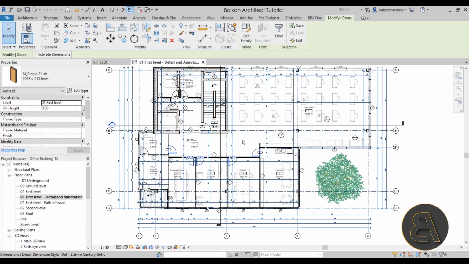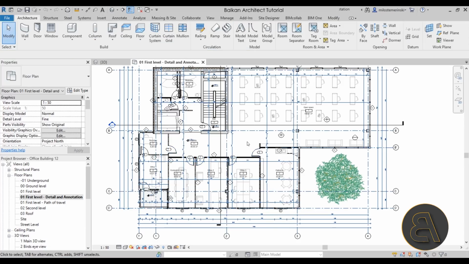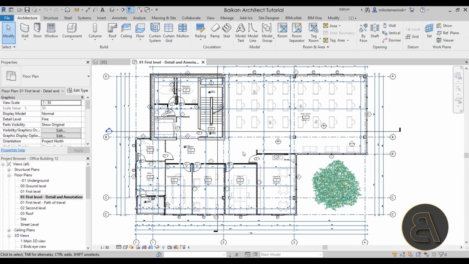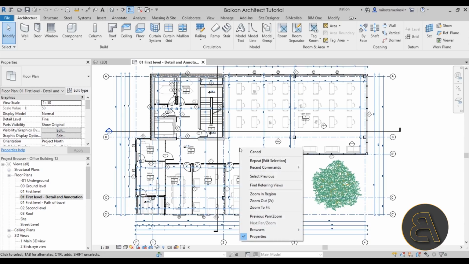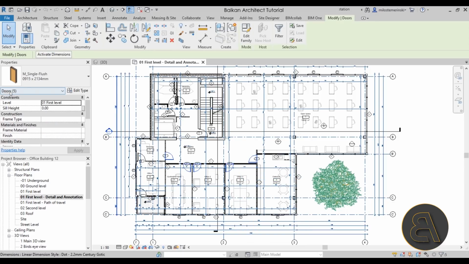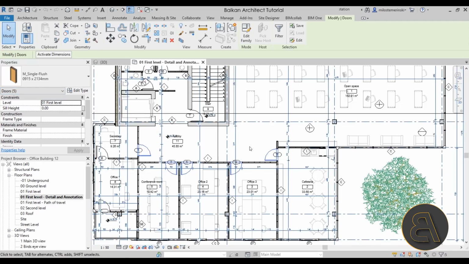Now I'm just going to click here, off to the side, to get rid of this selection. And now let me show you something else. When you right click on the screen, you get this pop-up menu, and here we have the option to select previous. So it's basically going to repeat the previous selections we have made. If I click there, as you can see, now we have those 5 doors selected, and the 5 doors will highlight here on the screen for us.